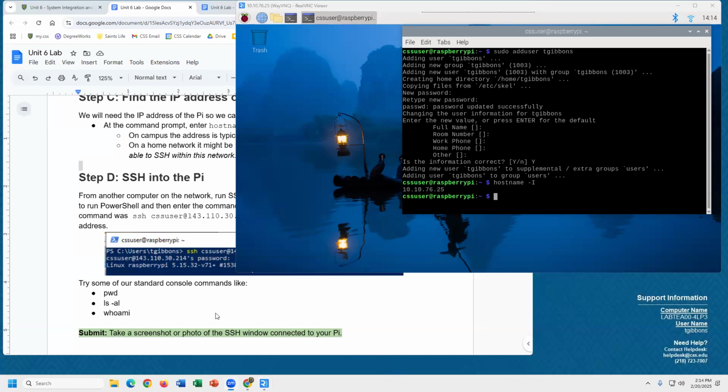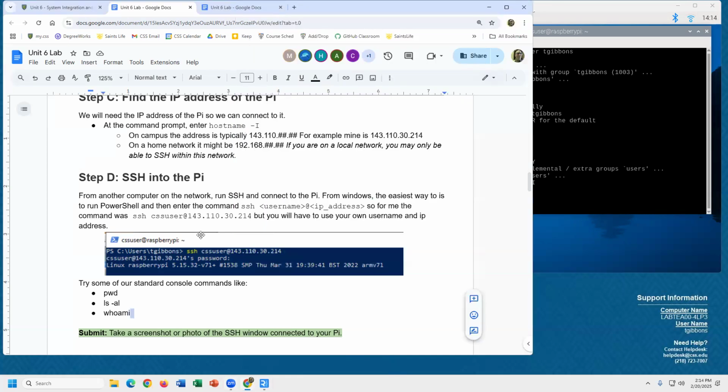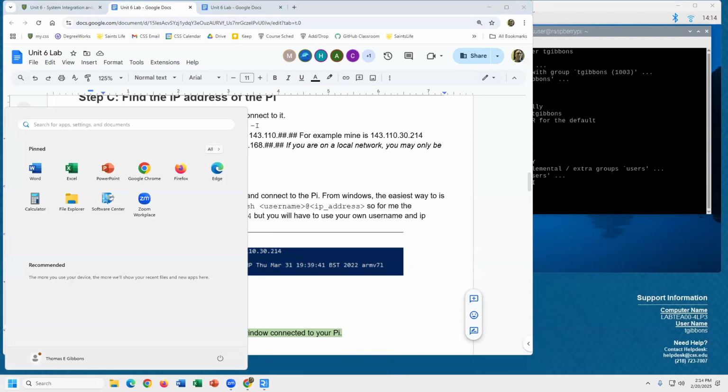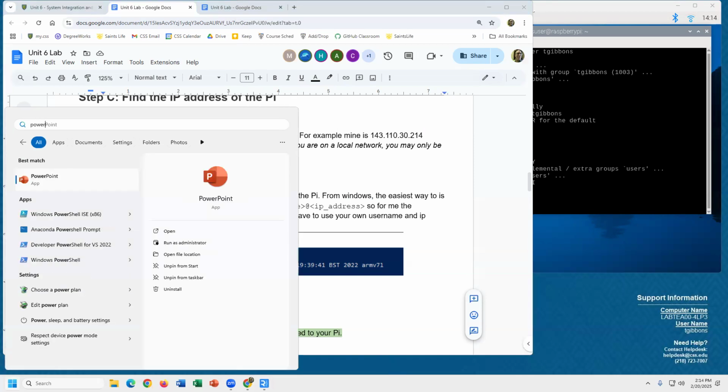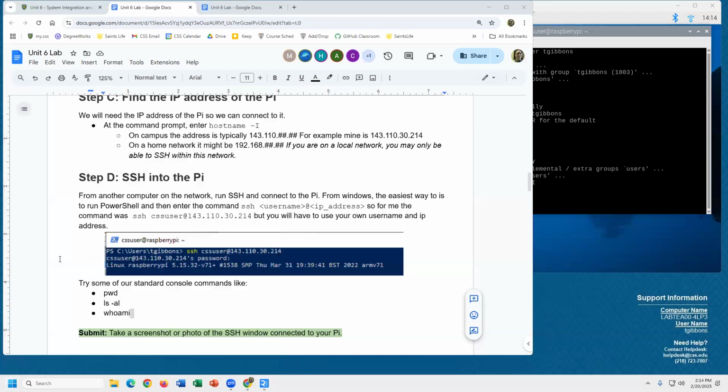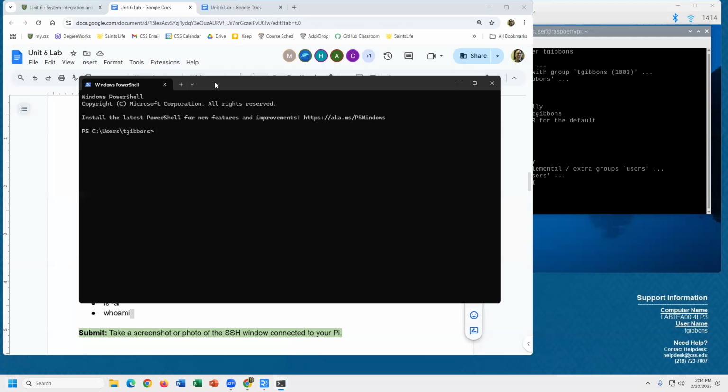Okay, so let's go on to step D if you're ready. Again, step D, we're going to run PowerShell on our Windows computer. So on Windows here, I'm going to go down here and just type power and select Windows PowerShell. There might be other PowerShells. We want the Windows PowerShell here. Now it should open up a little console for us to use.